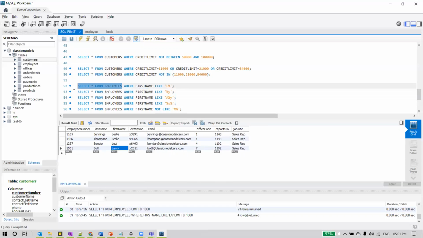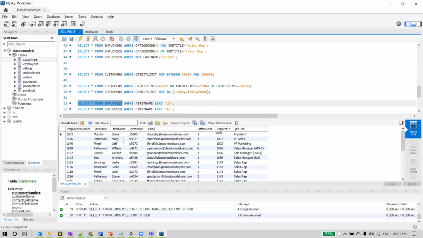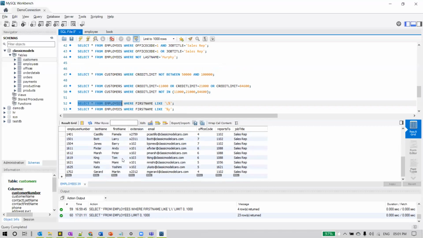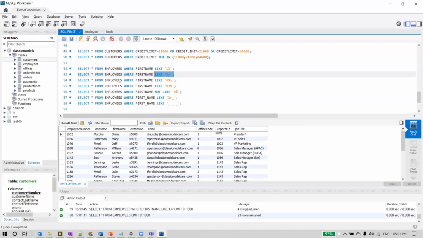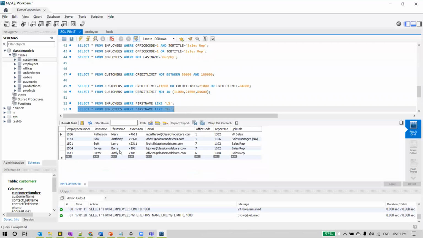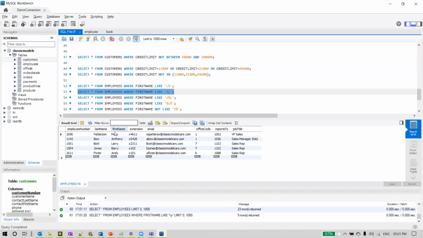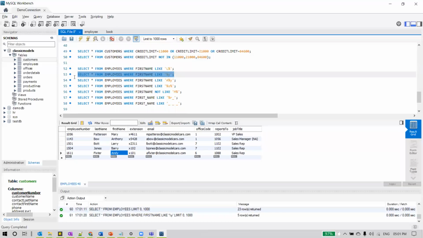Before that, let me execute all the employees first. You can see this is the data of all the employees, 23 rows, and let me execute this now. We got 5 rows here, and you can see each employee first name ends with y. These are all the employees whose first name ends with y. To read that, we need to specify the wildcard character percent, which represents that the first name can start with anything and have any number of characters, but it should always end with y. So for that, this is the query.